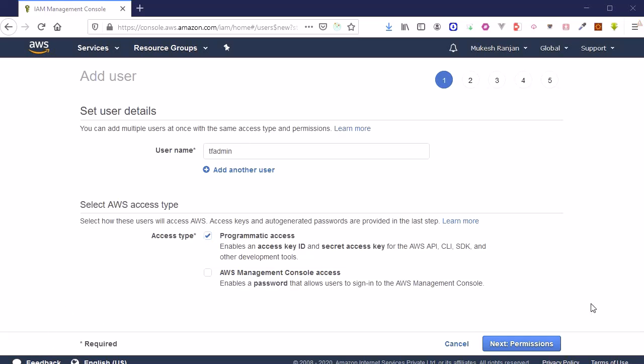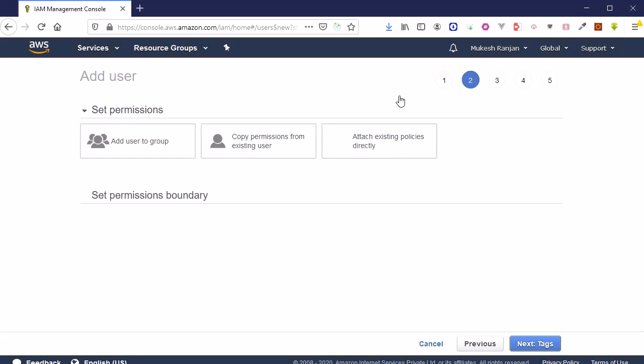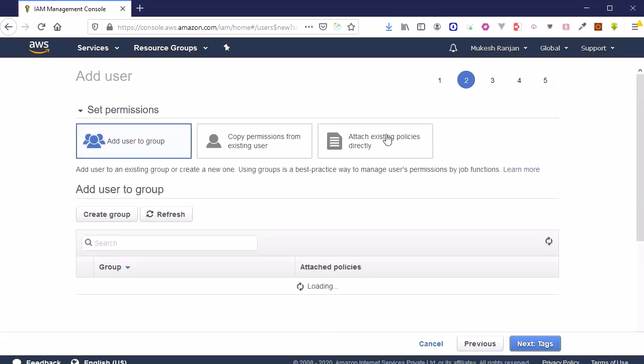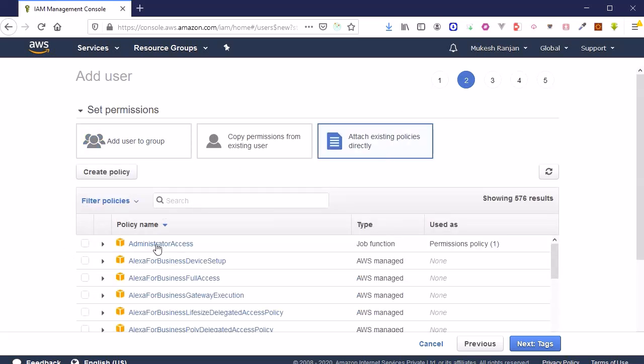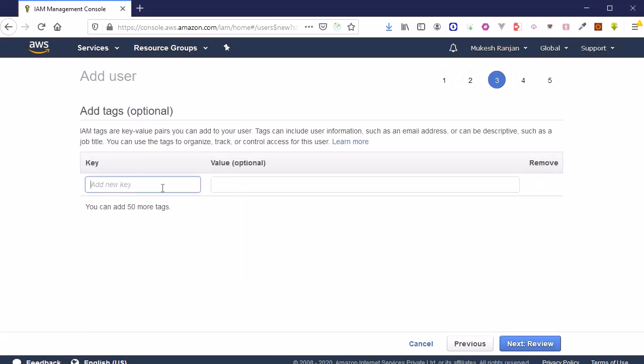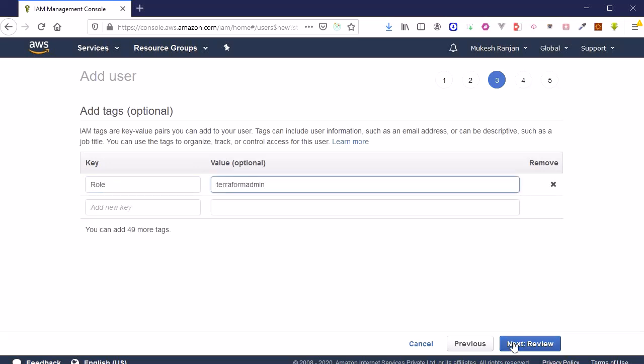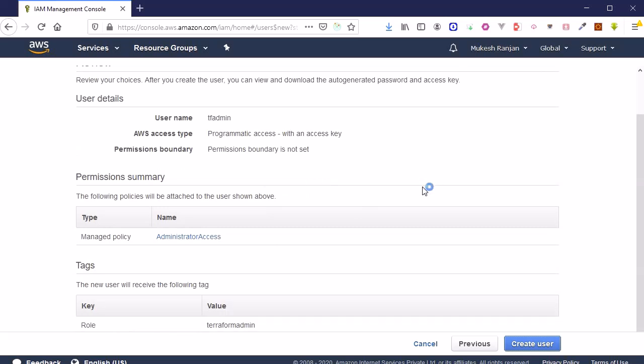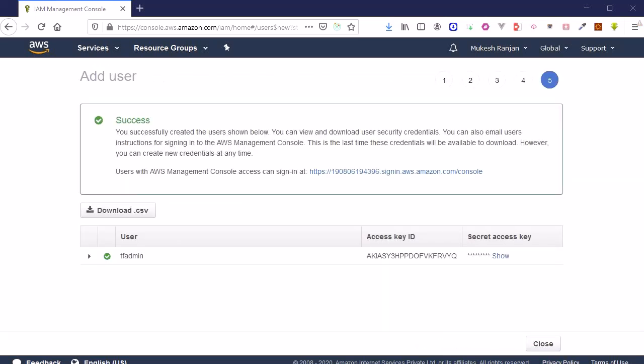Now next, permissions. We need to specify a policy directly, and once you select this, you will get an option of AdministratorAccess. You need to select this one, then click on Next: Tags, and over here specify the role as Terraform admin. Once that is done, you need to review it and click on Create user. So guys, we are done with the first and the second step.